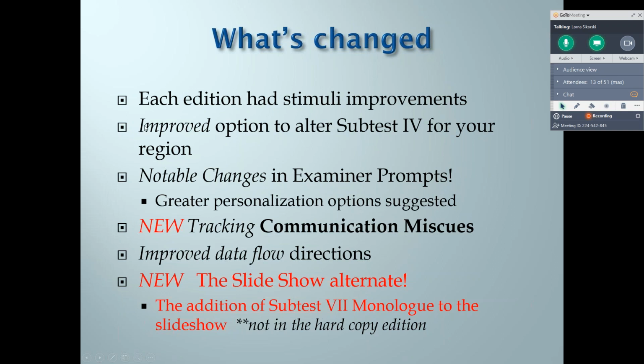I have added some more contractions, which I think is very relevant. There are improved options to alter the articulation subtest for your region. Some of you chafe at certain vocabs and want to change the IPA, and this allows it. I provide alternates, ones that are pretty classic alternates for different regions, and you can in your analysis acknowledge those and not lose track of your count.